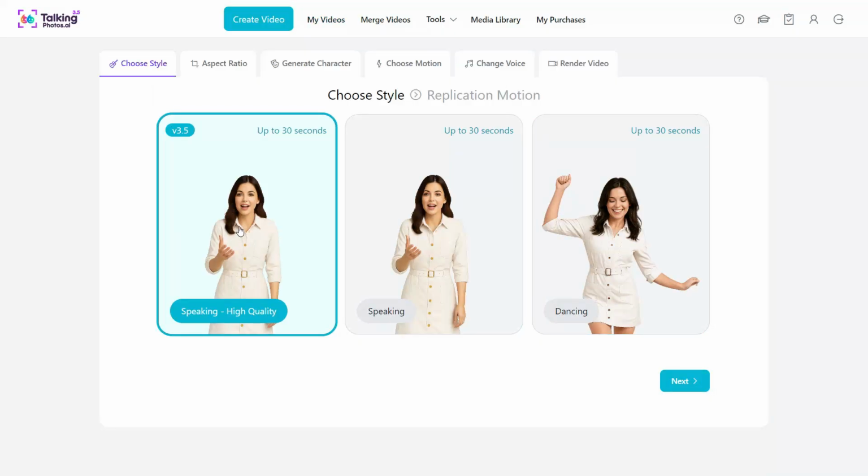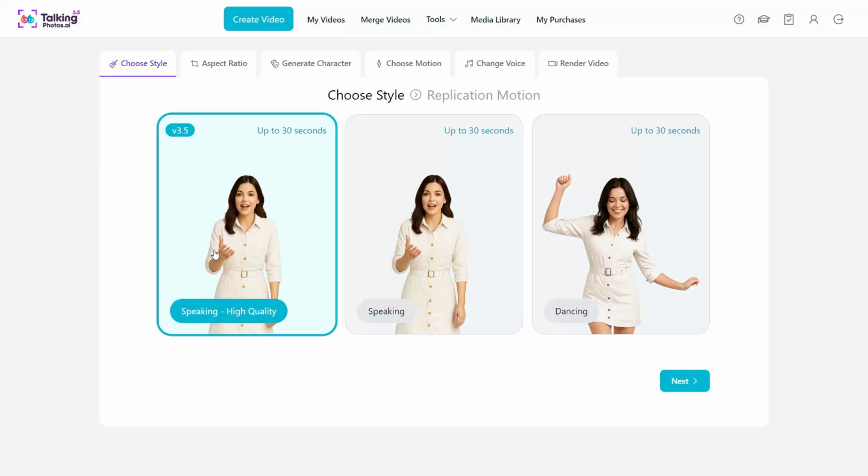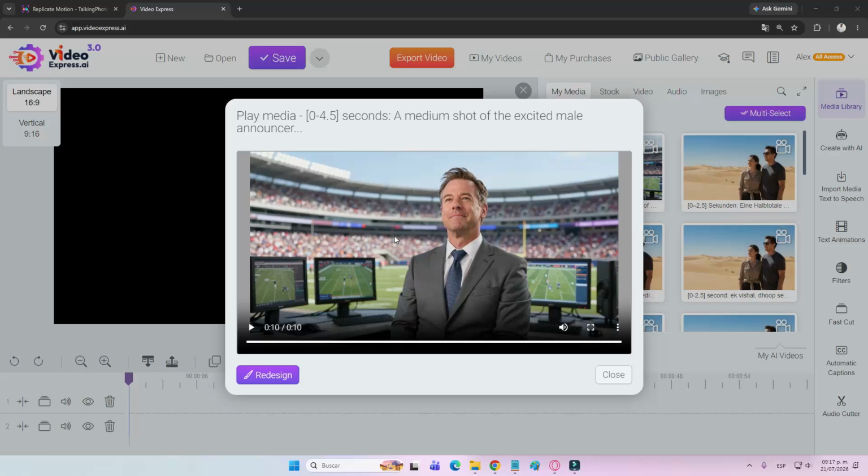And here we have three options. It could be speaking in high quality, then just speaking or dancing. But for this, we need a video of someone already speaking, meaning we download a video and it can be a maximum of 30 seconds. So I'm going to download this video I created with this other platform called Video Express, which I've also reviewed on the same channel, just to see if it's possible to replicate the same movement. I'll play this video so you can see it.